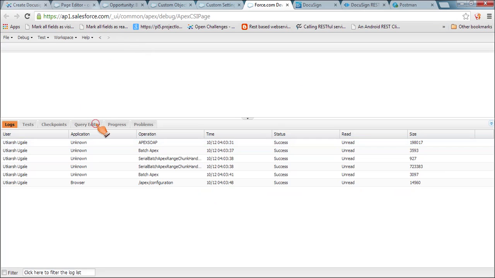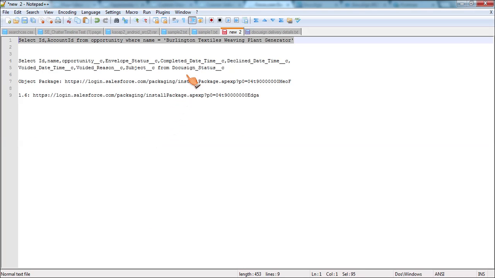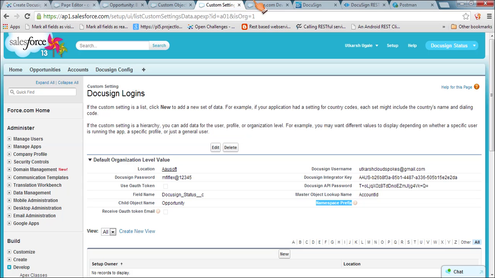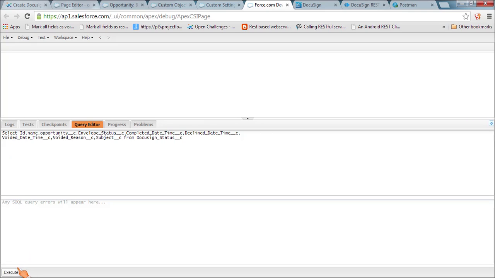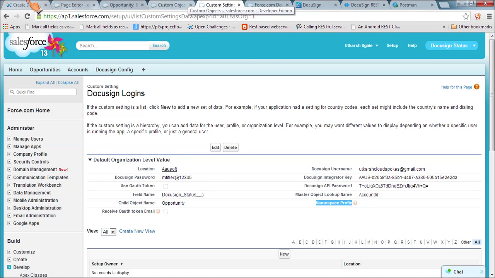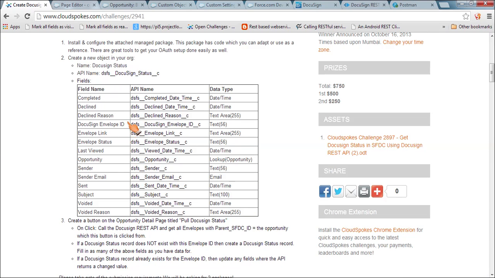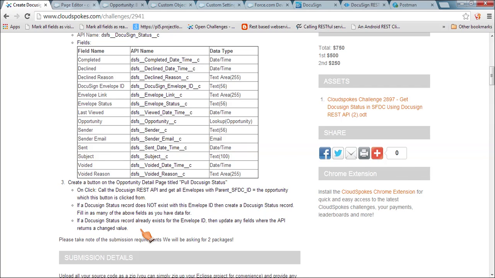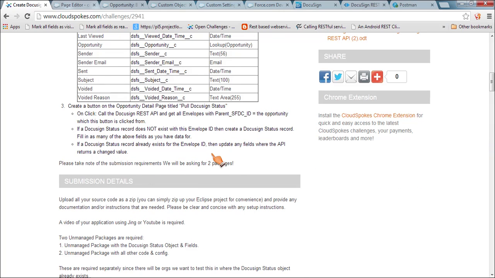And if we run the query, I think we are not using the namespace. Yeah. If we run the query, it will tell me the voided reason: for some important reasons, it is voided, along with the date, subject and everything. So I think these are all the things which were asked in the project requirements, which I have shown in the video.